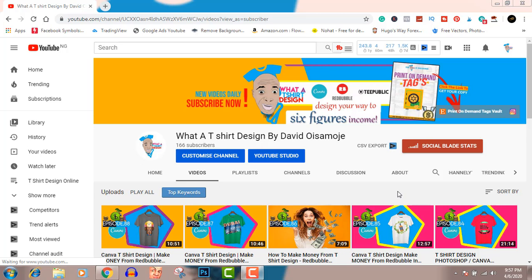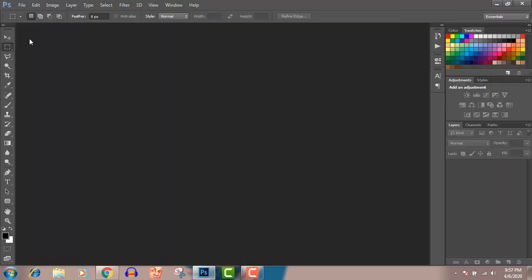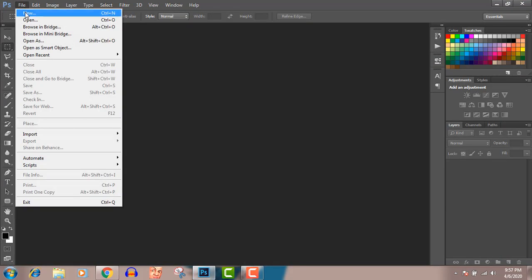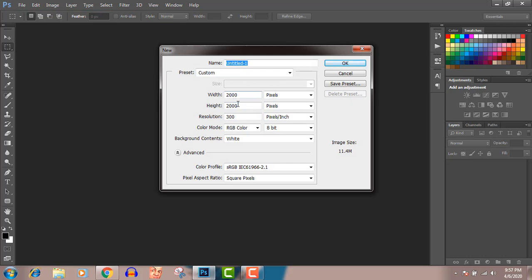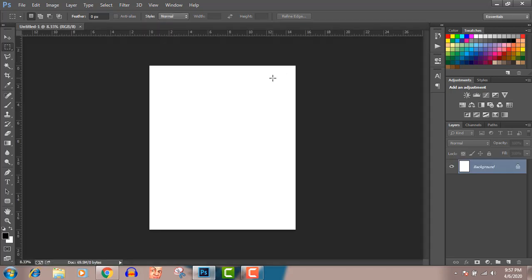I'm going to cut to the chase and get straight to it. So I'm opening my Photoshop. I use Photoshop CC for my designs. So as you can see, I'll go to File, New. This is the standard, but since we are doing it for a shirt, we're going to make it 4500 by 5400, which is the standard for print on demand on shirts. So now we just click OK and we'll have that.